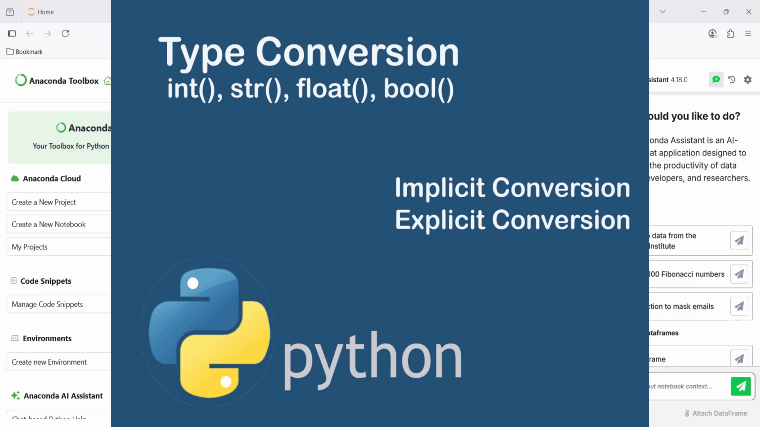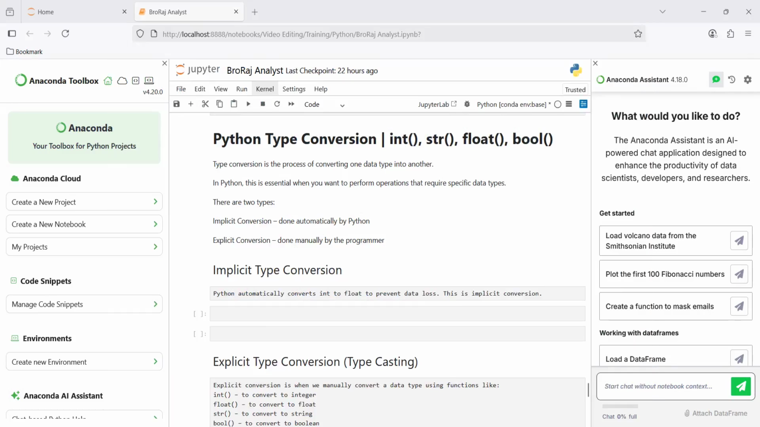In this video, we will explore type conversion in Python, one of the most important building blocks for writing flexible, error-free code. So here we will discuss type conversion, two types of type conversion, that is implicit and explicit conversion. Then how to use int, string, float, and boolean in real Python programs, and some examples we will see.